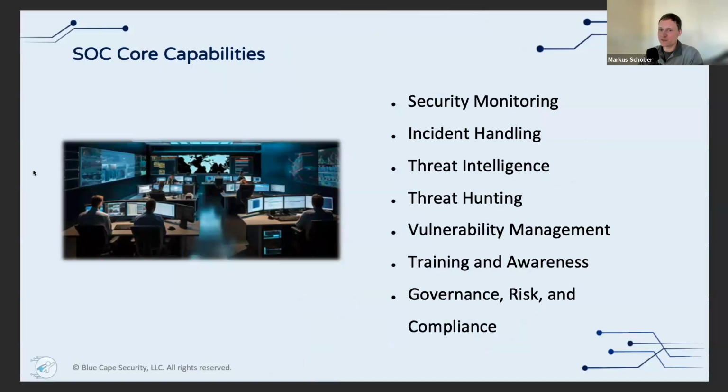Now, there's a few SOC core capabilities, right? What you typically see is that a SOC is there for security monitoring, to see anything that's going on in the environment. Then also for incident handling, there's threat intelligence and threat hunting capabilities, ideally. It also deals with vulnerability management, training and awareness, governance, risk, and compliance. But what we are mostly focusing on here is anything that has to do with active threat detection and response. That's typically security monitoring, incident handling, and applying some threat intelligence and threat hunting. So that's what our focus is going to be.